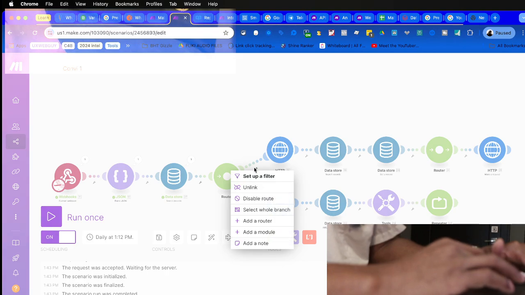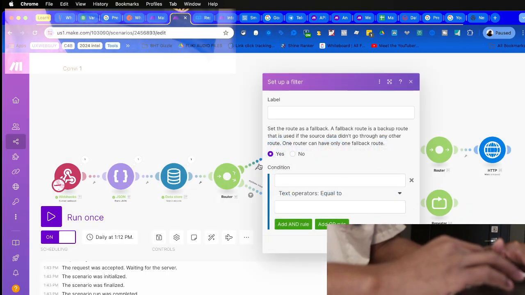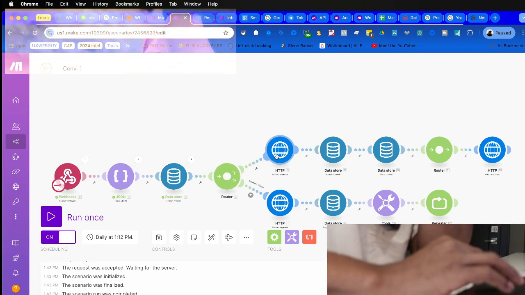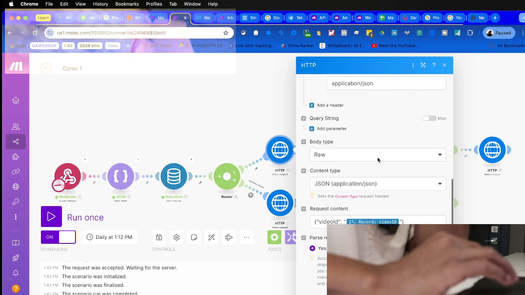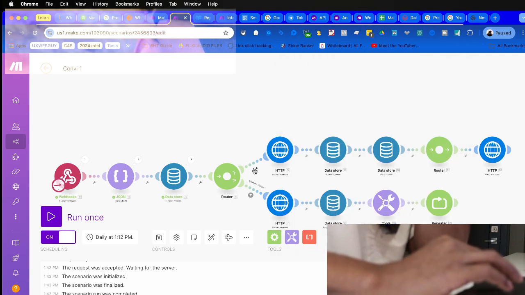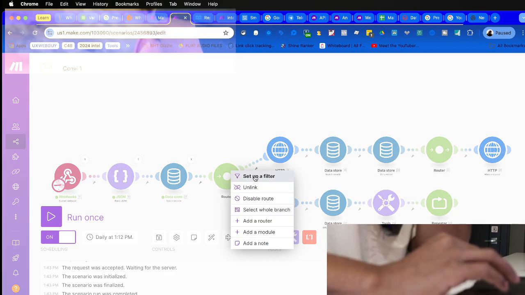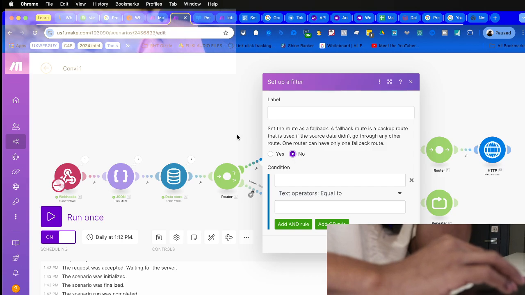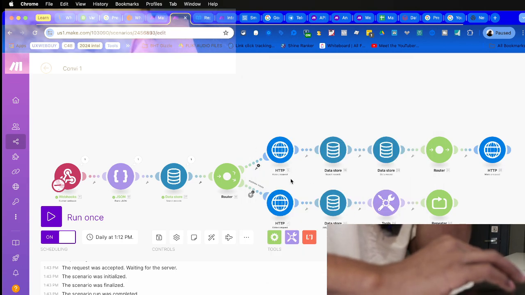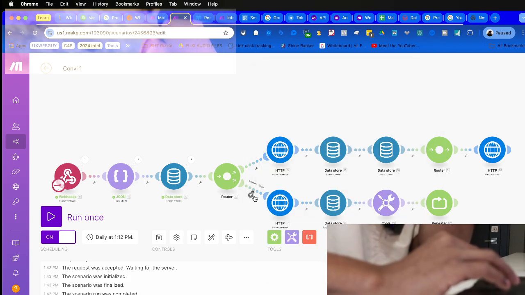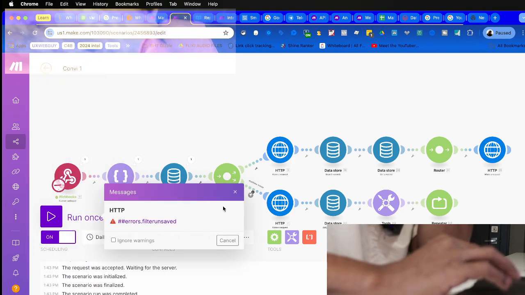So one of these has to be a fallback. And I think I set this one as a fallback, but it's not going to go through if I don't have the proper video ID. So I'd actually rather it go here. So we'll just do that this way. And I try to use these filters so that I can cut through the riffraff.